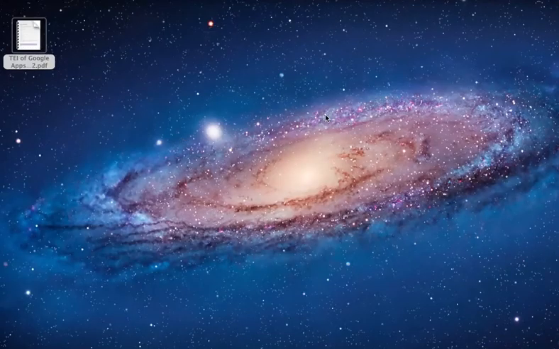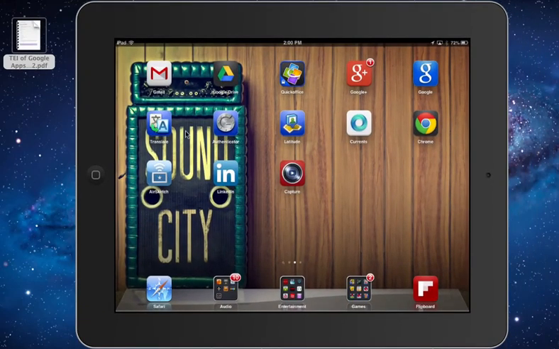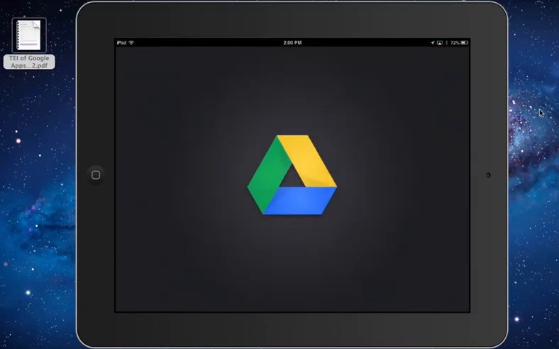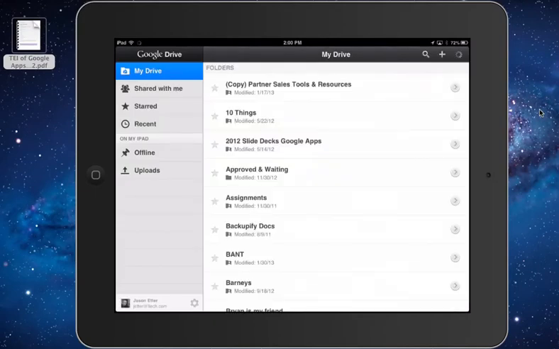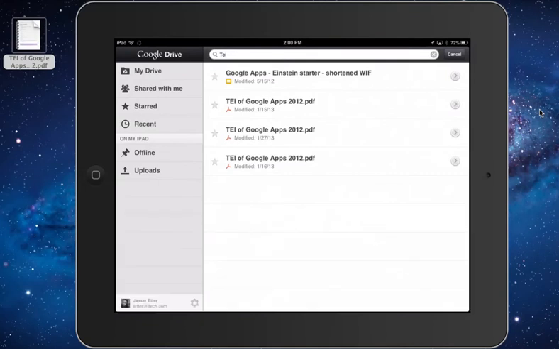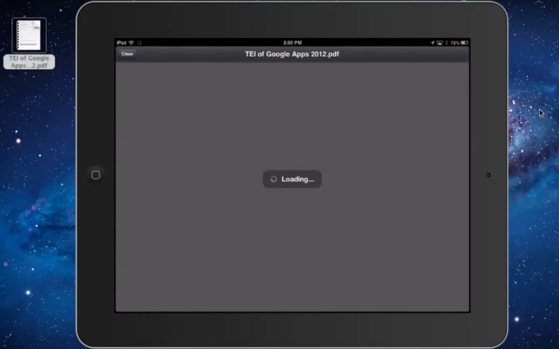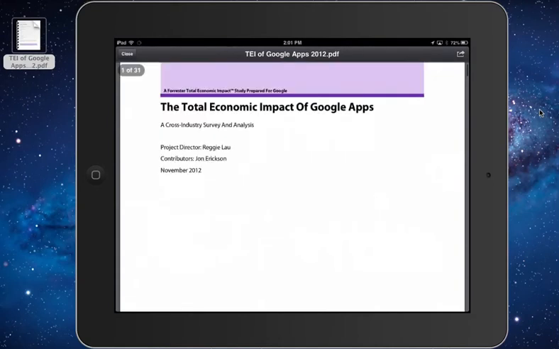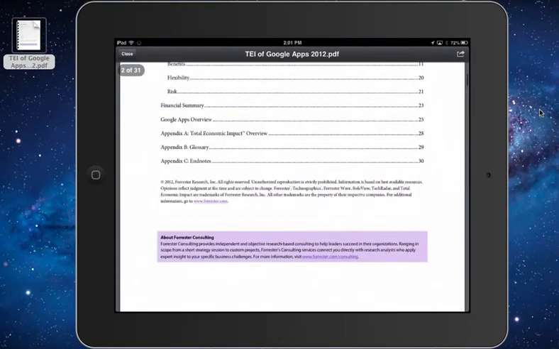So let's say I am traveling and I want to have access on my iPad. I'm on the plane, I got Wi-Fi access, and let's see what that looks like. So I'm going to go to Google Drive, and it's just going to load up. I'm going to jump in and look for TEI. I believe that's what it was called, if I'm not mistaken. I'm going to do a search for that. There it is. I'm going to grab that file, and it just takes a second to load. And I'm able to go through and continue reading as I normally would.